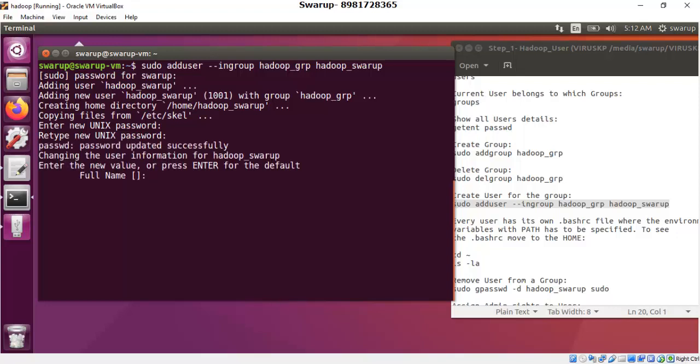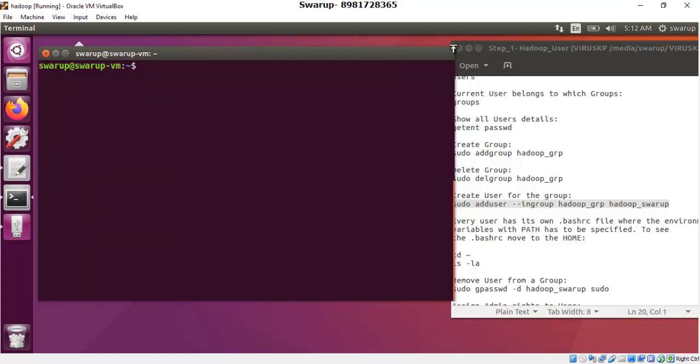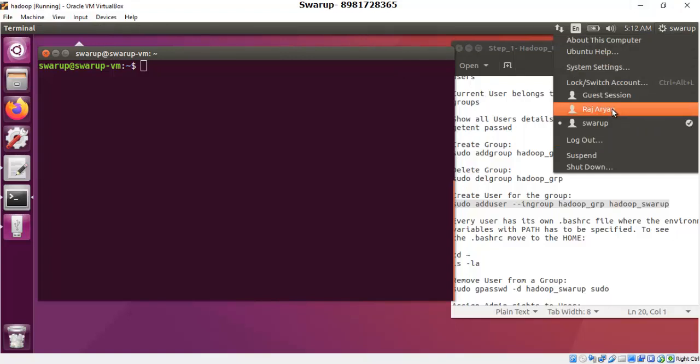What is the full name? Suppose some full name I'm choosing. I'm going for Raj Aryan only. That's my preferred name. No phone, nothing. I'm fine with all this information. Yes, and the user got created. So let me share the screen. And if you come down over here, you will find the username right over here.